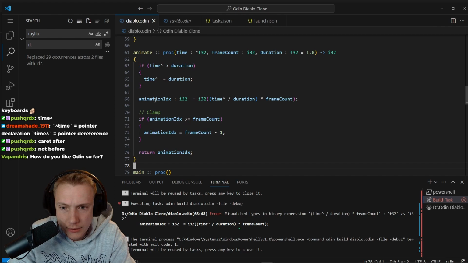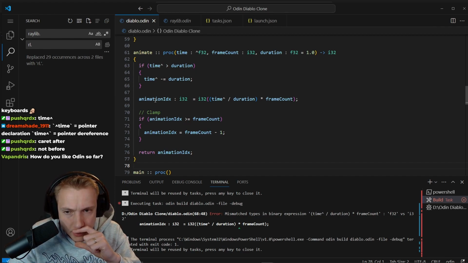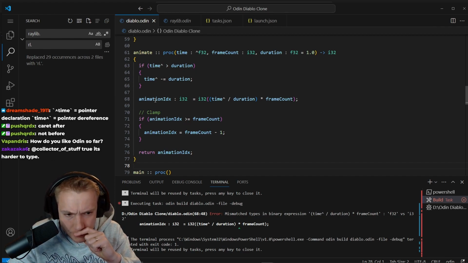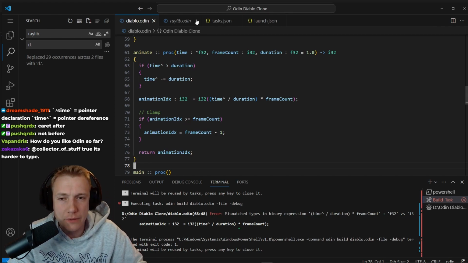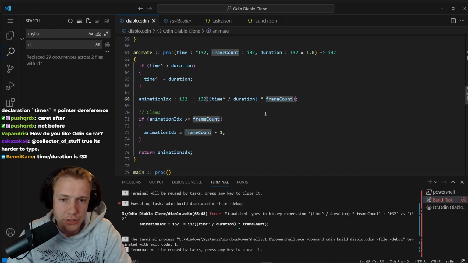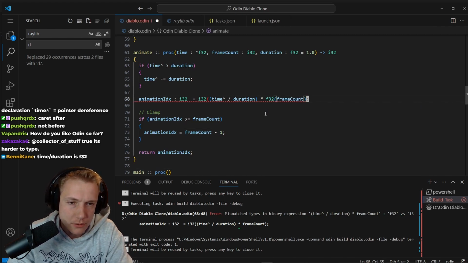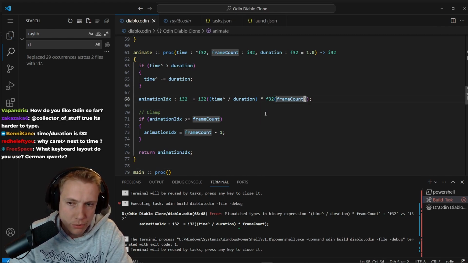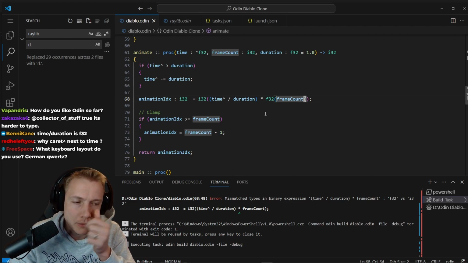Oh yeah, and then animation frame count. What is this? Frame count is versus i32, f32. This is f32. Okay. Ah, I see. This needs to be an f32 first, so that we have a floating point value, and then we do an i32. Cool.